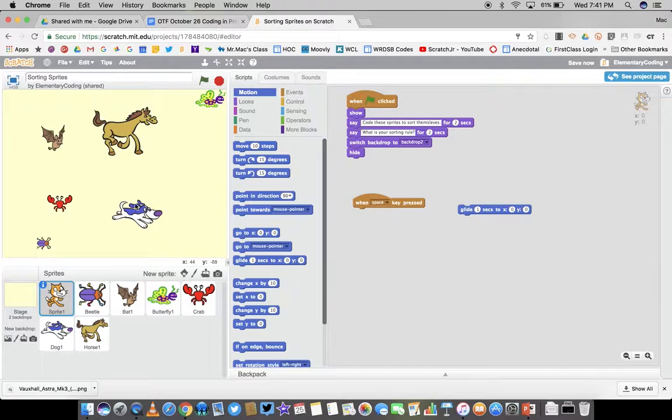So the students can go through and have all the creatures move, and they could sort to this side and this side. You could have them sort into 4 sections. You can decide how you would like them to sort. There's lots of different options, and then have them explain their thinking afterwards.